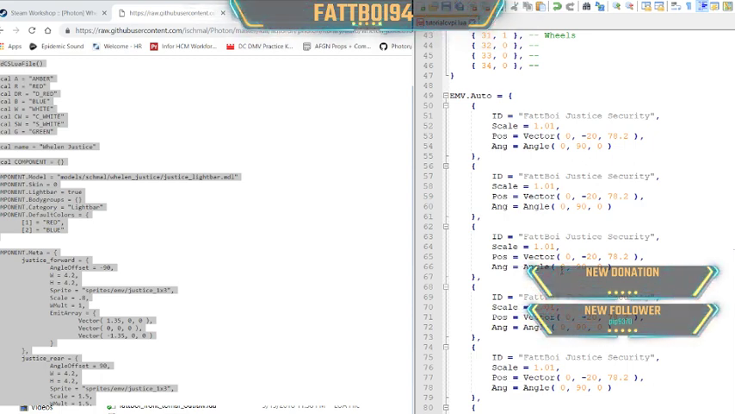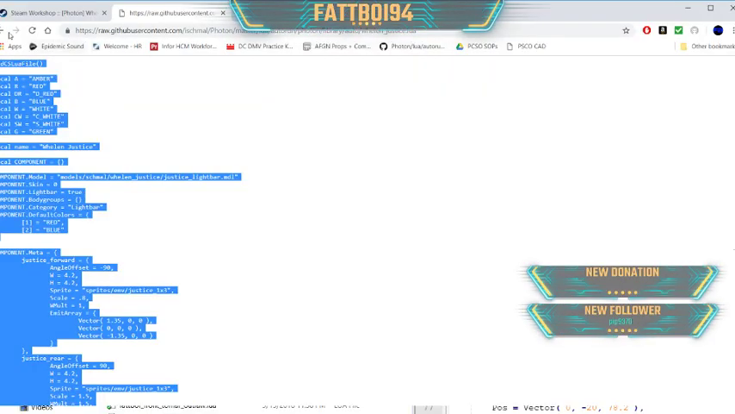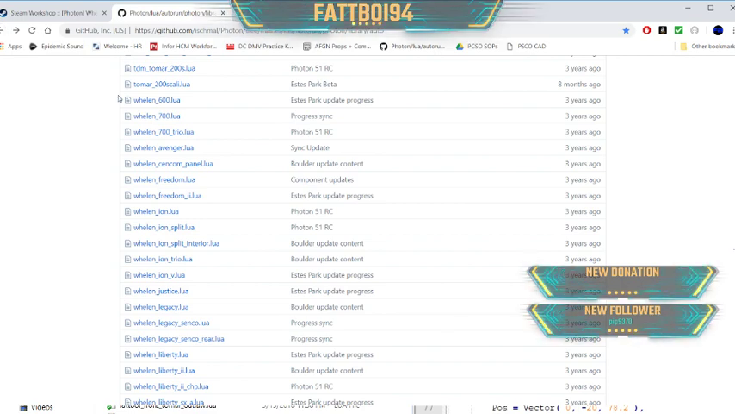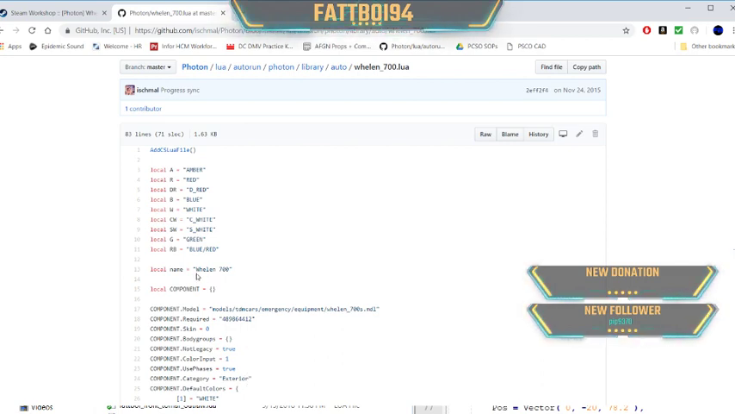Let's say for the grill lights here, you want to make these the Wheeling 700s. You just type in the name. Now to find the name of any of the lighting components, there are two things you're going to be looking at: the GitHub and the Photon workshop itself. So let's say you want to use the Wheeling 700s. There is already a Wheeling 700 on the GitHub. So you go back and there it is, Wheeling 700. I'm going to click that, and the name that you will type is Wheeling 700.